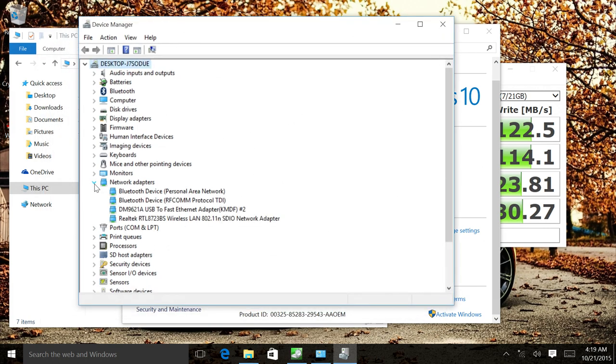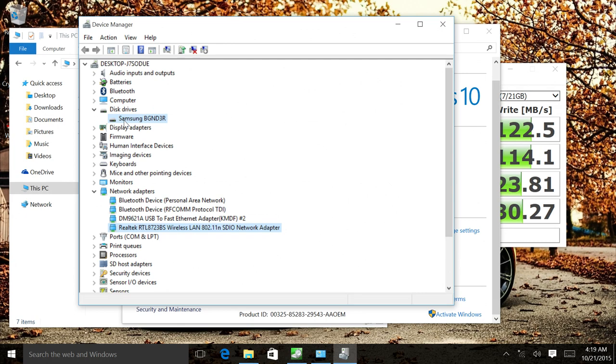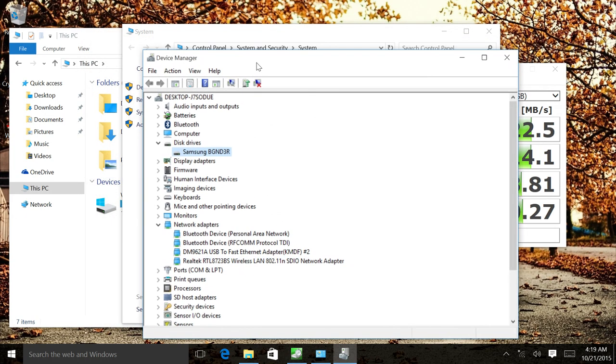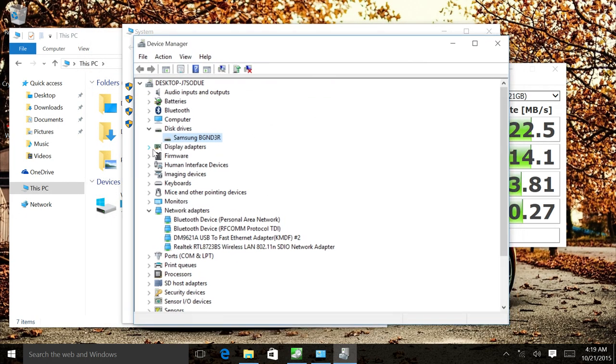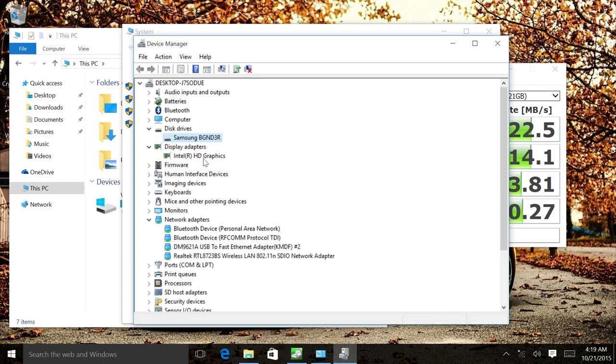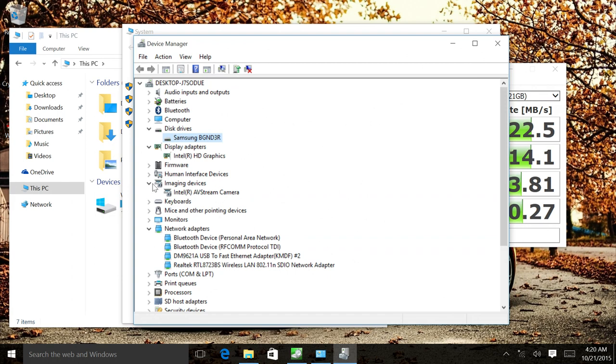So under network adapters, we have the Realtek card that we see in literally every single tablet and mini PC out there. It's either the Realtek, this one here, or the Broadcom. And this is the disk drive here, so it's a Samsung BGND3R, very quick. Intel HD graphics, of course, that's Gen 7 graphics. 4 execution cores is all it has with the Bay Trail. And no cameras, of course, on board.